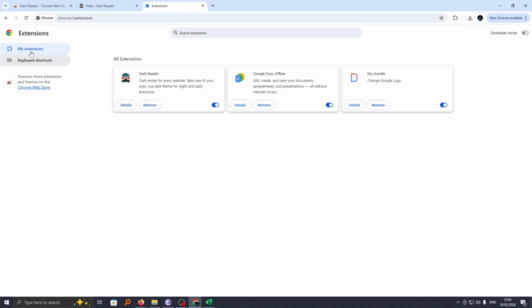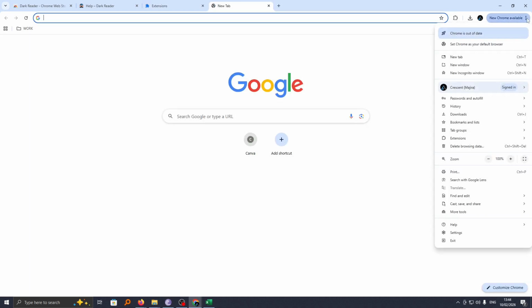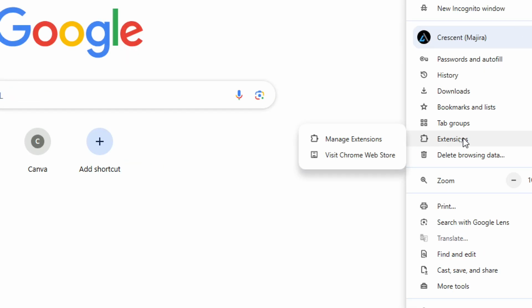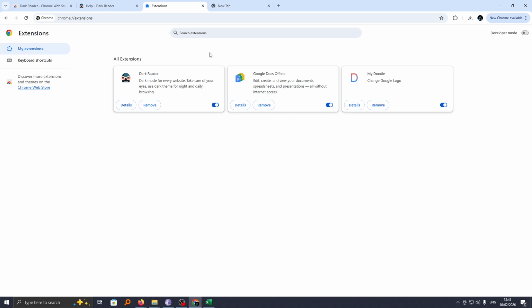In case you can't access this extension list, that is, if you don't have the shortcut here, then just click on the ellipses here and then choose extensions, and under it manage extensions, and it will take you to a list of all the extensions you have installed on your browser. So that's how you can install Dark Reader extension on your Google Chrome browser.